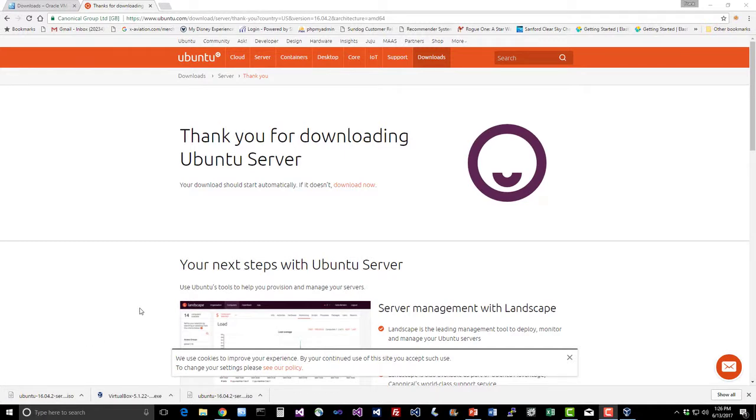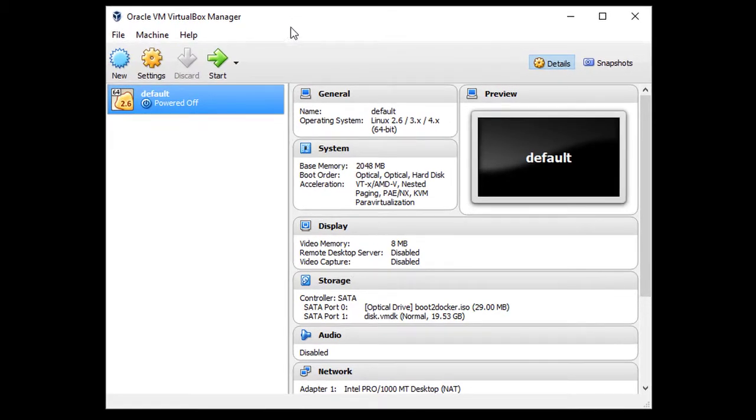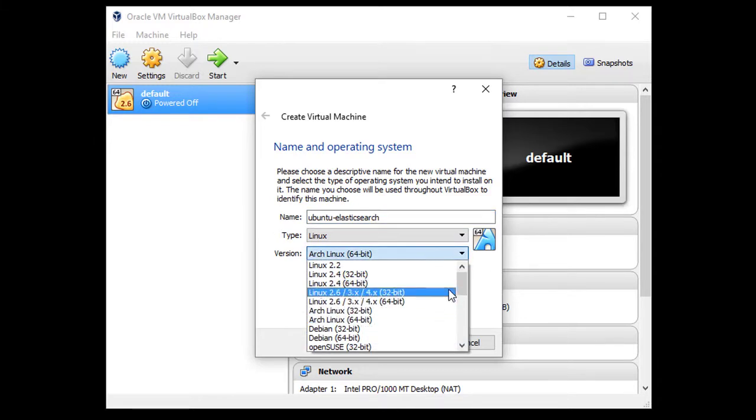Now that our Ubuntu disk image is downloaded, I'm going to switch back to the Oracle VM VirtualBox Manager, and click the New button. And give this thing a name. Let's call it, I don't know, Ubuntu-Elasticsearch, whatever you want. And it's going to be a Linux system, and it's going to be an Ubuntu 64-bit system.